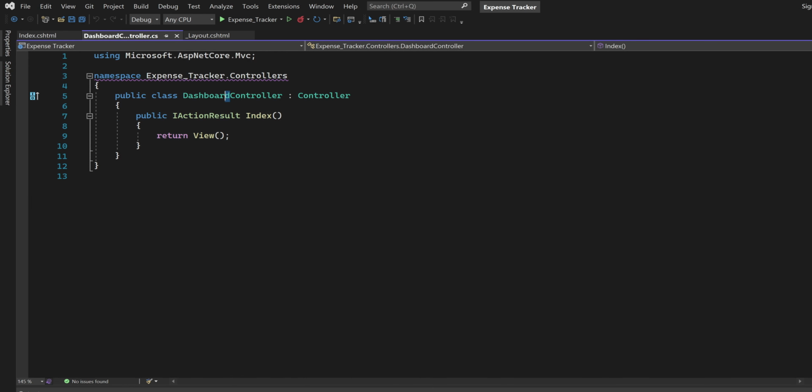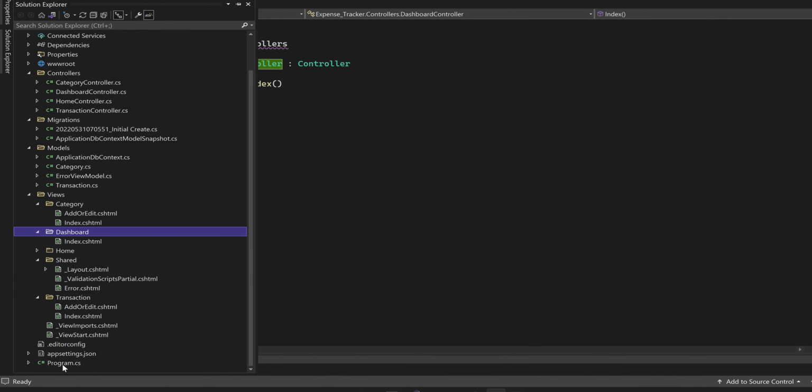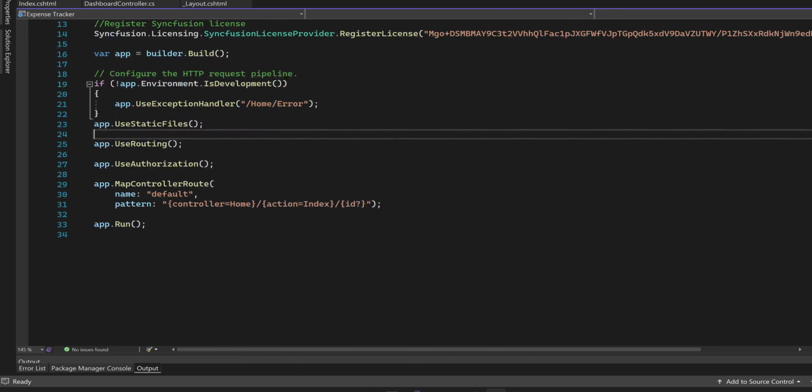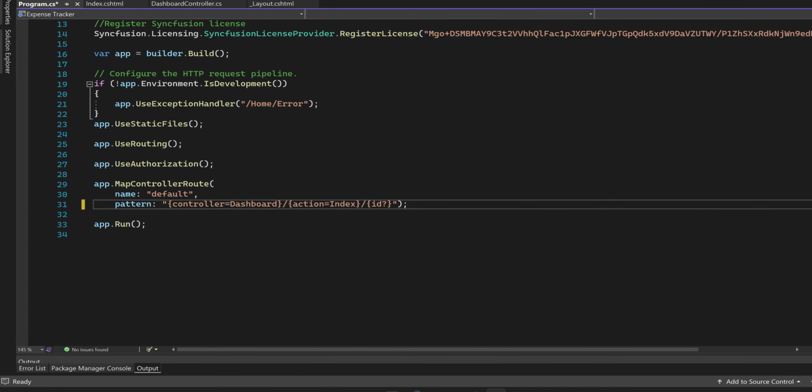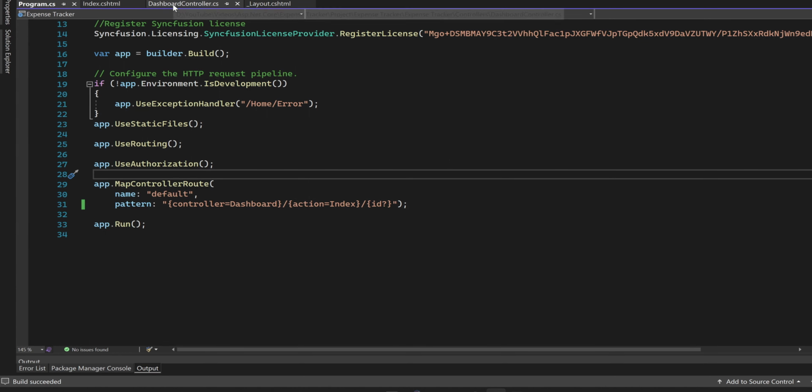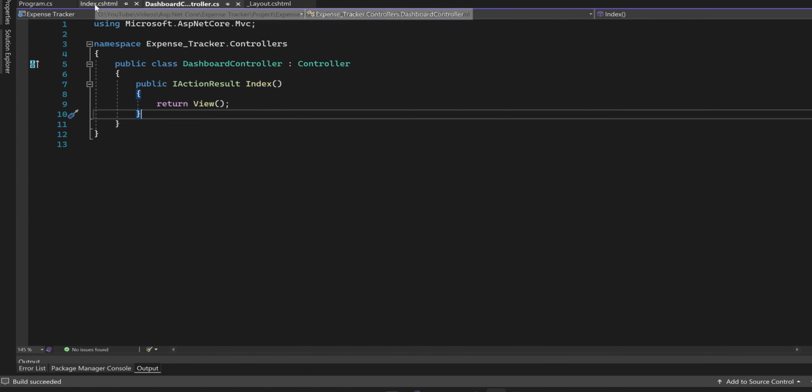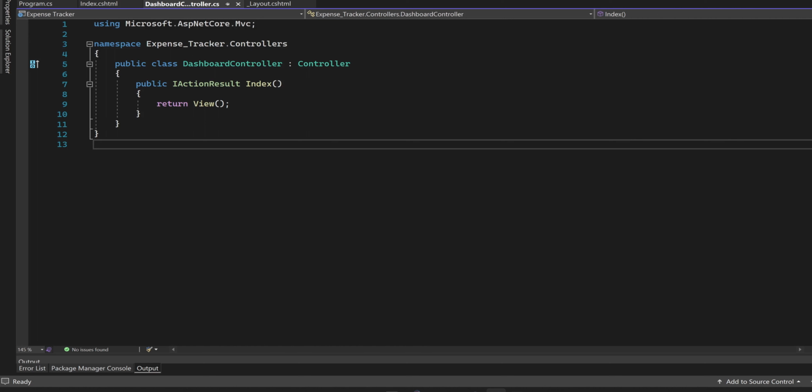Now let me make this controller, dashboard controller, the default controller inside the application. For that, go to the program.cs file and let's change this routing here. Let's replace this home controller with dashboard. Now the rest of the coding will be done inside this dashboard controller and its view index here. We are already running this application in my browser, so let's build this project and go back to the view.